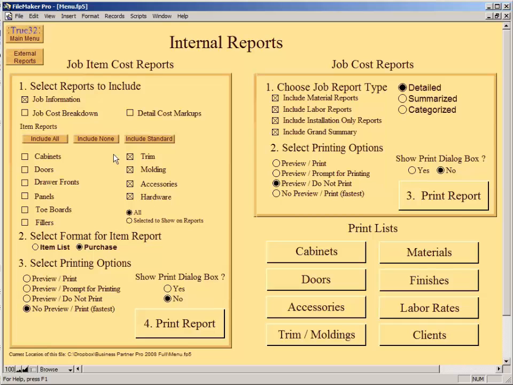And then you can include as many or a few of these items as you want, same items we saw in the other. But in this case, because this is for the guys, the drawings are going to tell them everything they need to know about cabinets, doors, door fronts, panels, toe board, and fillers. So I don't need to see these items on this report. But I do need to see trim, moldings, accessories, and hardware so that the finish guy can see how much trim and molding to pull, if he needs to pull crown mold or light rail, or if there are some fluted fillers included in this job, he needs to be able to see what items he needs to finish.